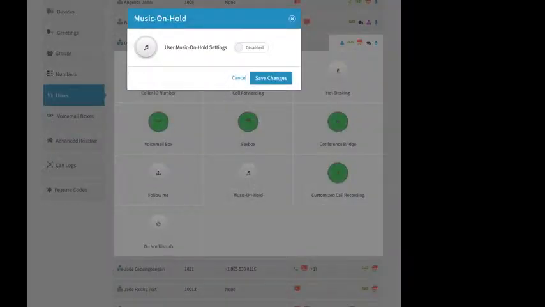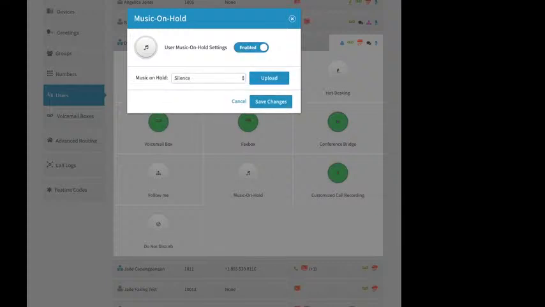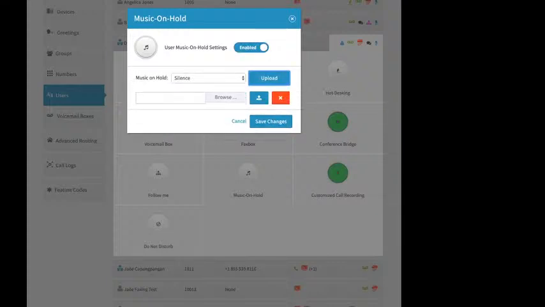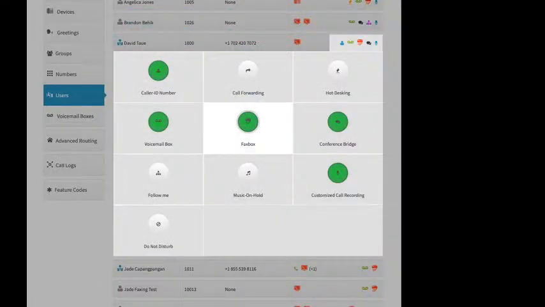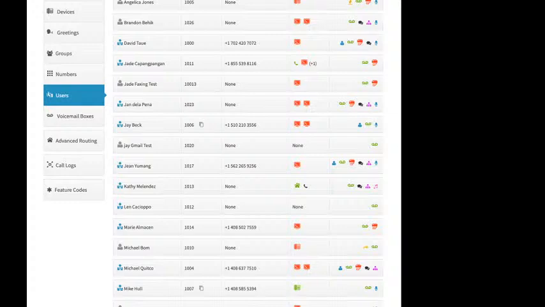Music on hold. Users can have their own hold music. Right? You would just click Enable, Upload, .wav, .mp3, .ogg, recorded in mono, click Save Changes. And again, this is after that user has pressed hold on their VoIP phone. And this will supersede that file that we uploaded under the dashboard.